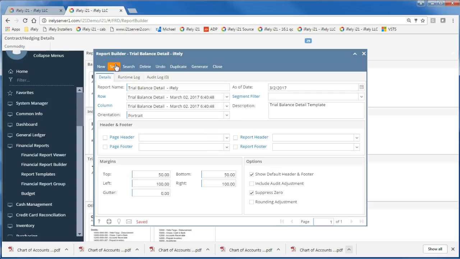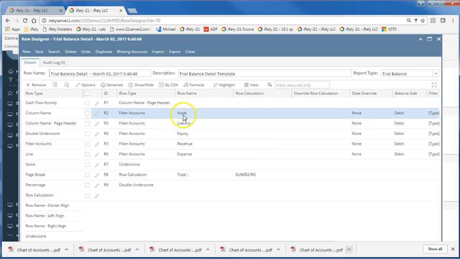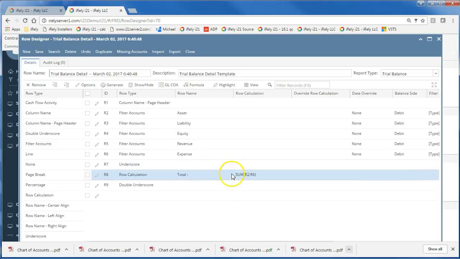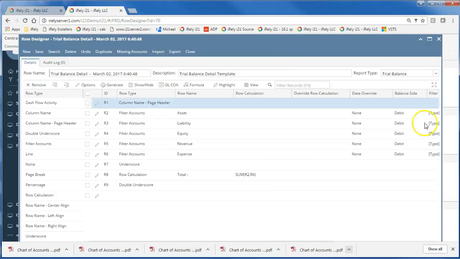Now let's get a little bit behind the inner workings of this report and why it can give a trial balance report without ever having to change the configuration of the report. So let's go into the row, and you'll note inside the row it says, hey, show me my assets, my liabilities, my equities, my revenues, and my expenses, and total it. Well, one of the cool things is that instead of just showing me those specific accounts, it's actually going to show me all the detail inside those accounts.